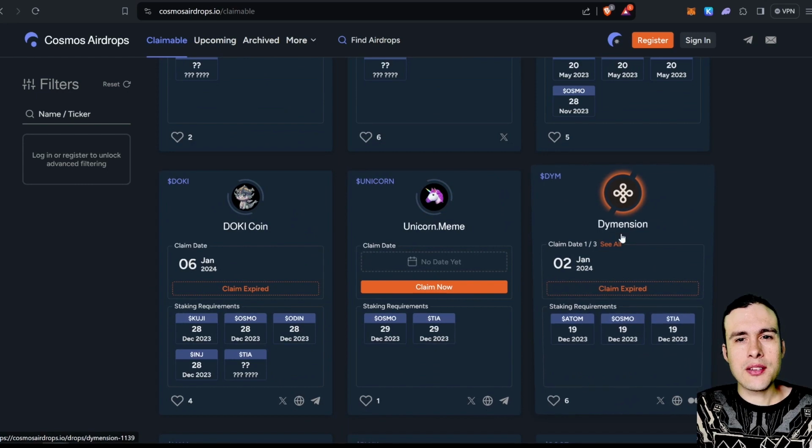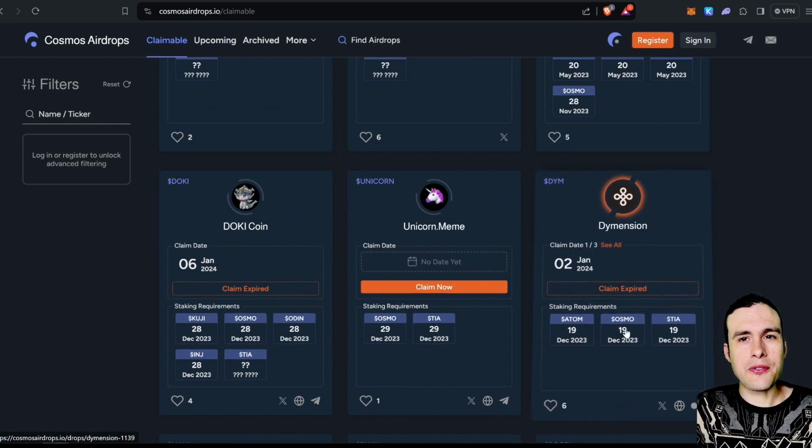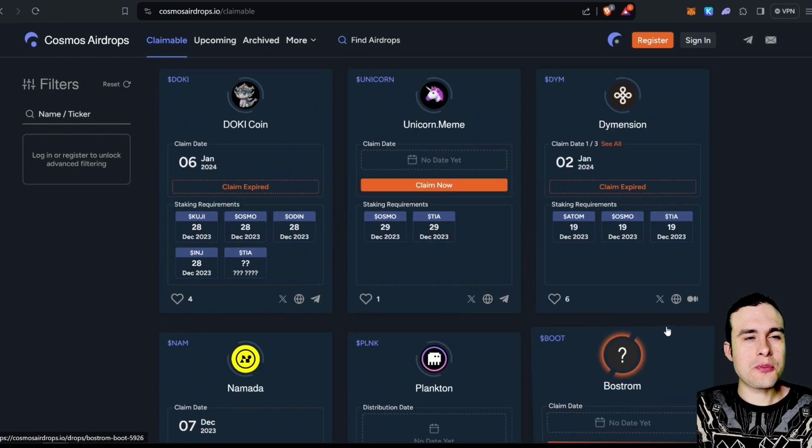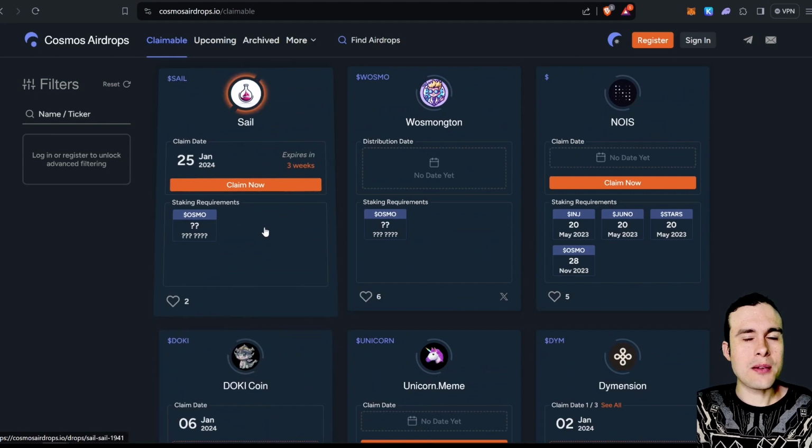Dimension was a really big one. Not sure if you were eligible for it, but if you were, good work. I didn't have my Celestia staked in time for that, so unfortunately I missed out. But I think a lot of these airdrops will probably be just a little bit of money, but sometimes they're pretty good, so you know, you can't really complain when it comes to free money.